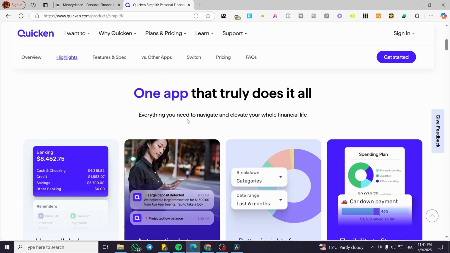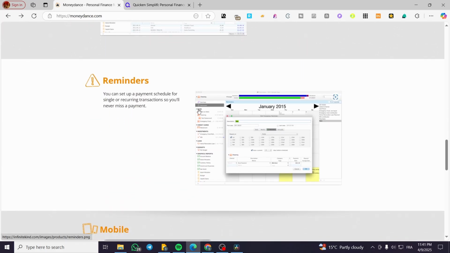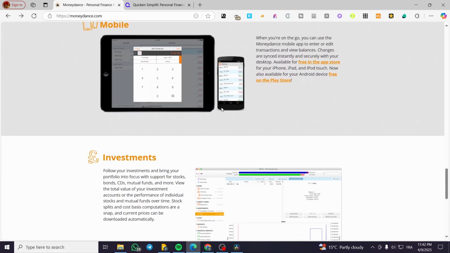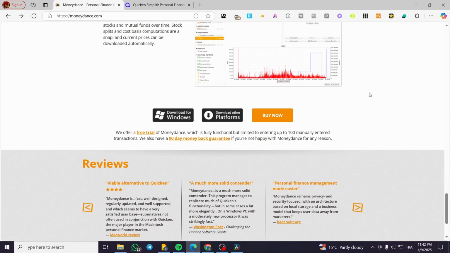Now, let's talk about the automations and synchronization, or the syncing. For Moneydance, it can connect to banks, but syncing is not always seamless and can require manual setup or third-party apps or services like Plaid. Offline use is a big selling point.